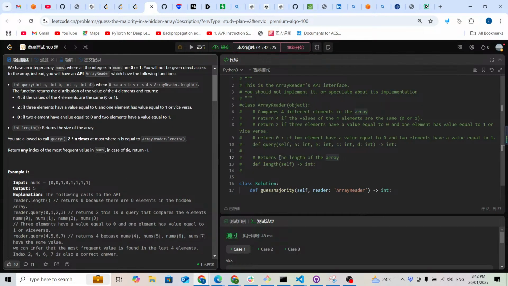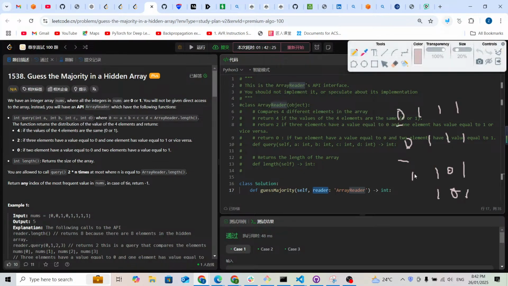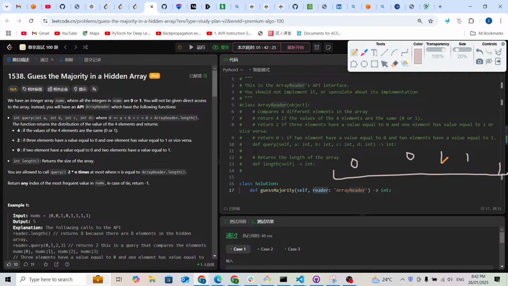Because we are given this API, ArrayReader, let's try to understand what this API is and what the reader means. We have an integer array nums, where all the integers in nums are 0 and 1. This makes the problem a little bit easier. So inside the array, it's going to be 0 and 1, 0 and 1. That's going to be all the elements.